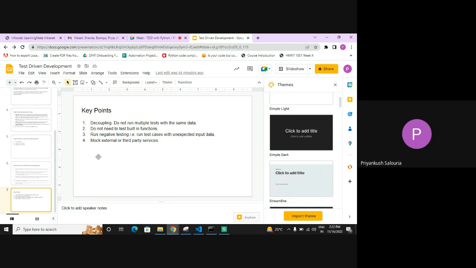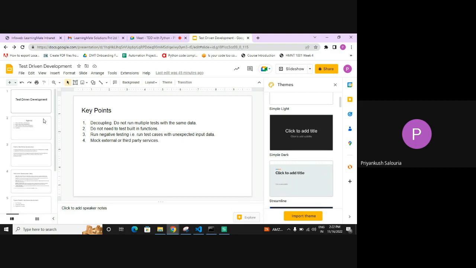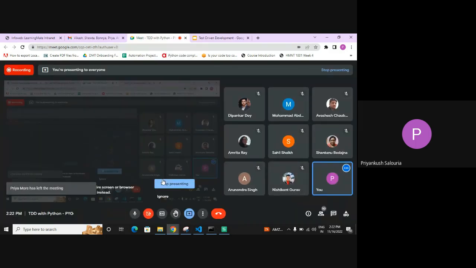Any question? No problem. Okay, I think these are all the important steps in test-driven development. I will share the slide with all of you, then you can take a look. If you guys have any questions, you can let me know, or else we can drop.